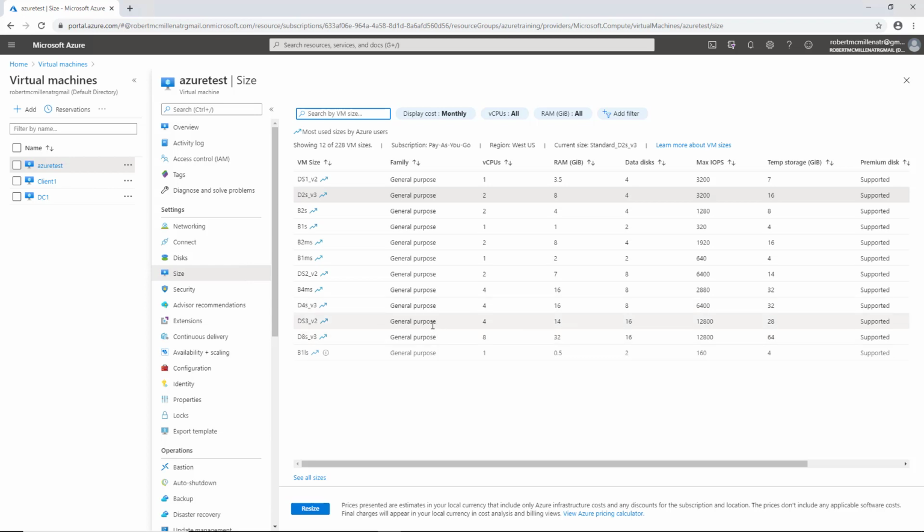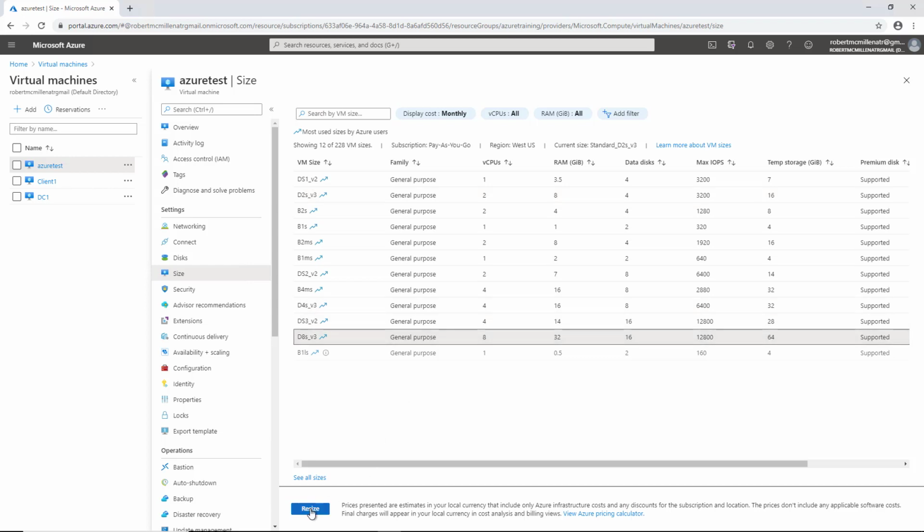So you would pick the plan that you want, and you would click Resize, and then you can restart your virtual machine, and it will have the resources that you've picked, and you'll see the new bill as well.